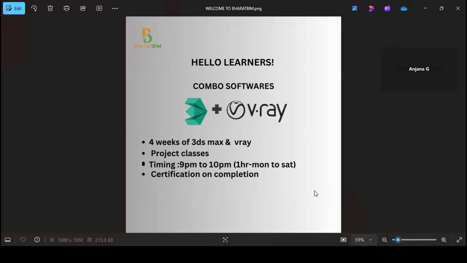This project will give you the hands-on experience needed to create a full 3D visualization, whether it's an interior design, an exterior building, or even a product render. That is what we'll be doing in the 4th week of your course, during your project classes. Every day you'll have your classes from Monday to Saturday from 9 p.m. to 10 p.m. And on completion of your course, you'll be awarded your certificates.